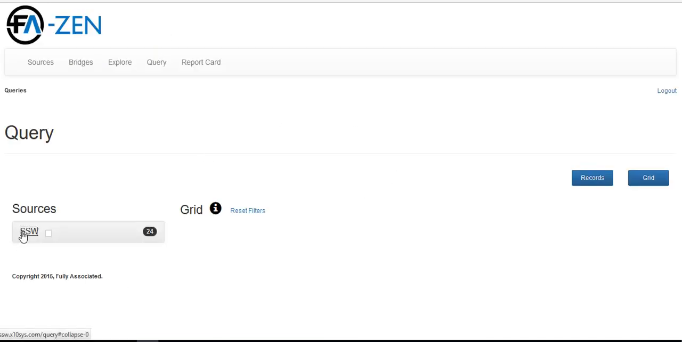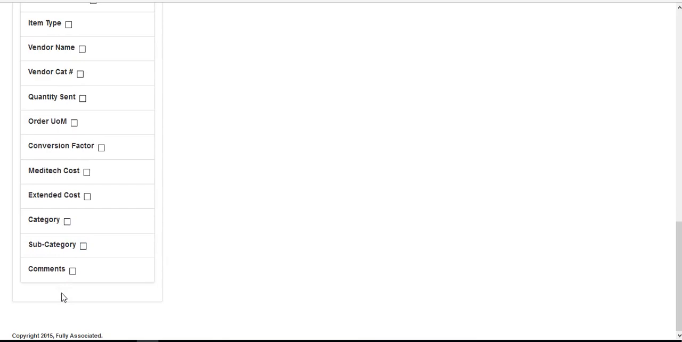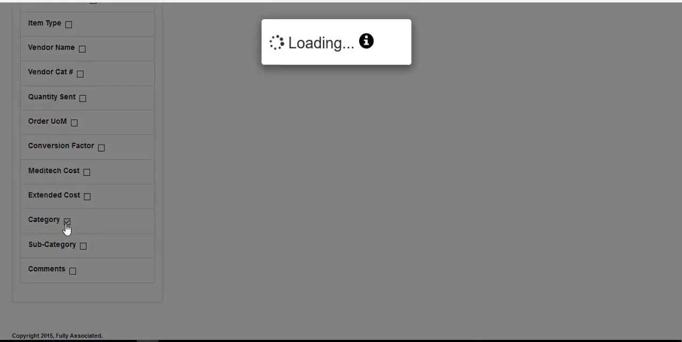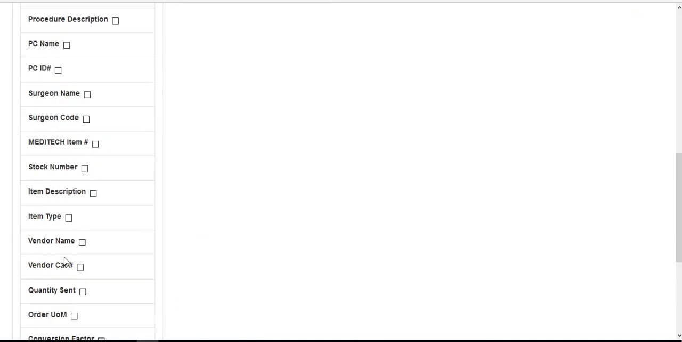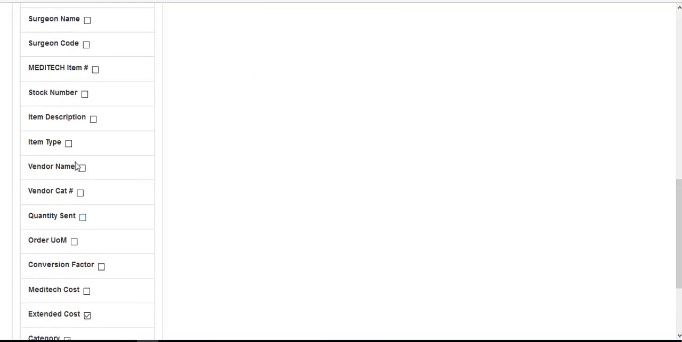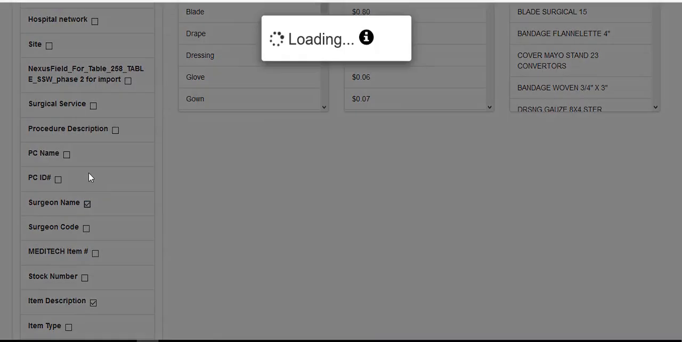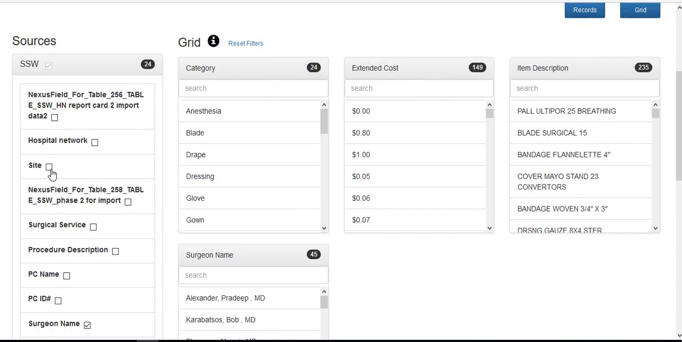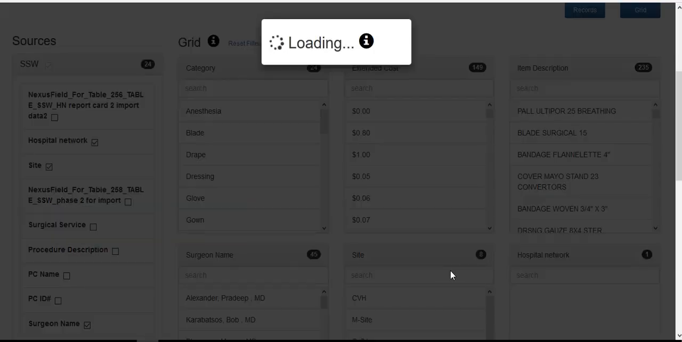We have to choose a model just like on the other page. And then we can choose the items that we're interested in putting into our question. So we're looking at the category of PACs. They're in there. I want to see it with the cost, with the description of the items, which doctors used it, at which sites, and what network they were associated to.